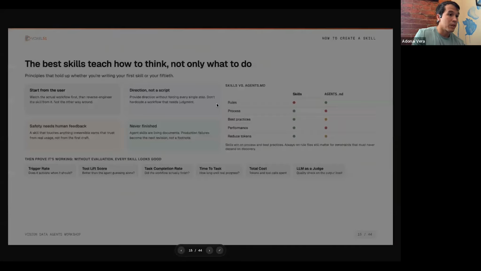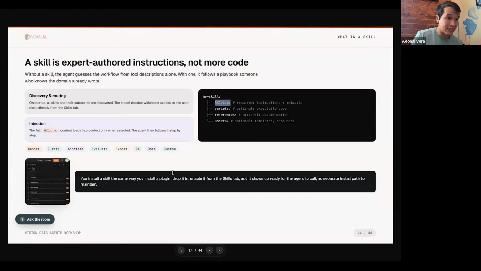Cool, thank you. Just to let you know, you can install skills in FiftyOne the same way that you install plugins. It's exactly the same way. If you don't know how to install plugins, don't worry, I'm going to share the links at the end. It's very simple, but you can install the skills and make your agent get all of this context.